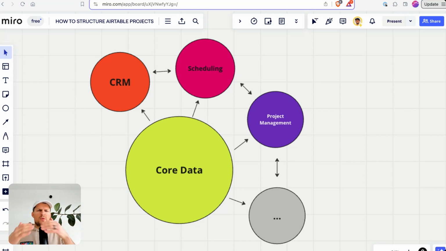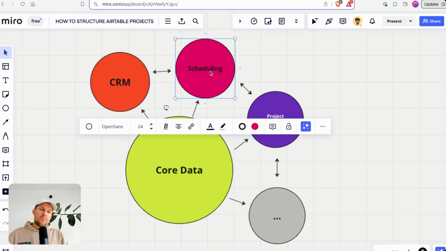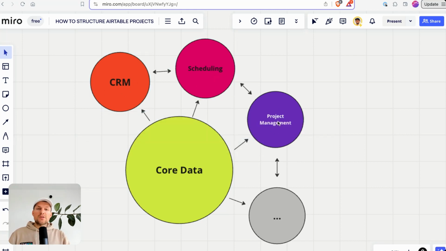Before, we had one base with lots of tables, lots of views, lots of automations in one single base. Now I'm creating a web of bases, and I'm syncing generously between those bases. I'm making sure that for every use case, every team, whatever fits, but mostly use cases, I'm creating its own base, which makes things a lot more manageable. So as you can see, I have this web here of, let's say in our case, a CRM, a scheduling base, and then a project management base.